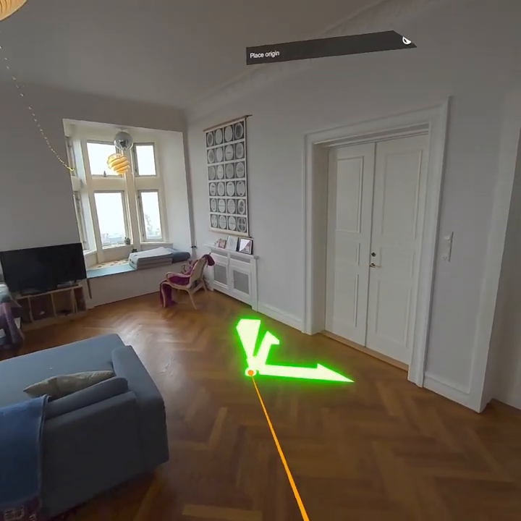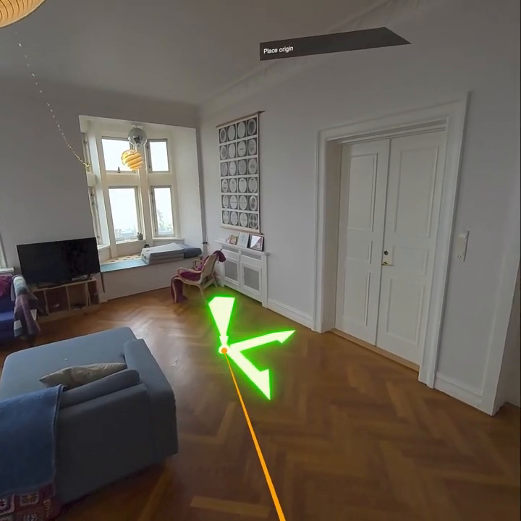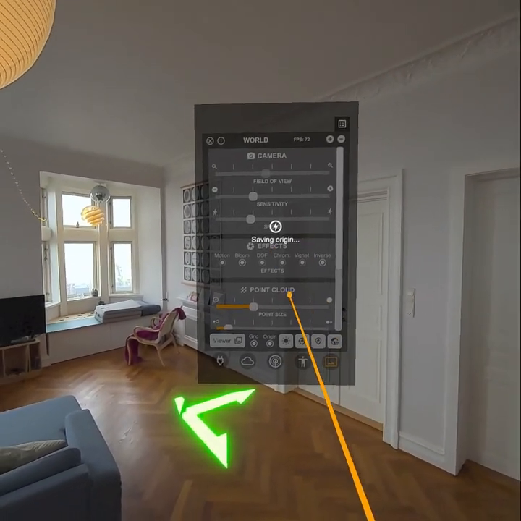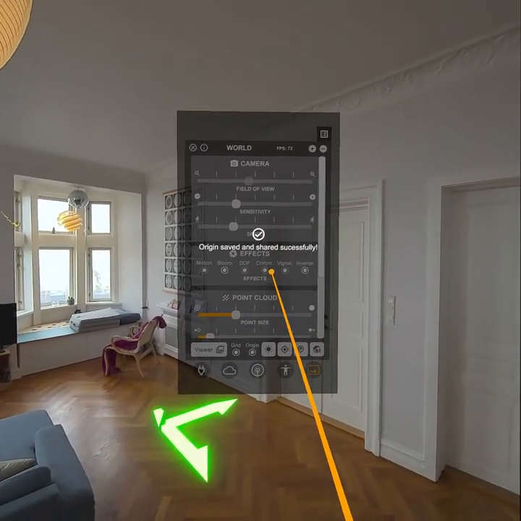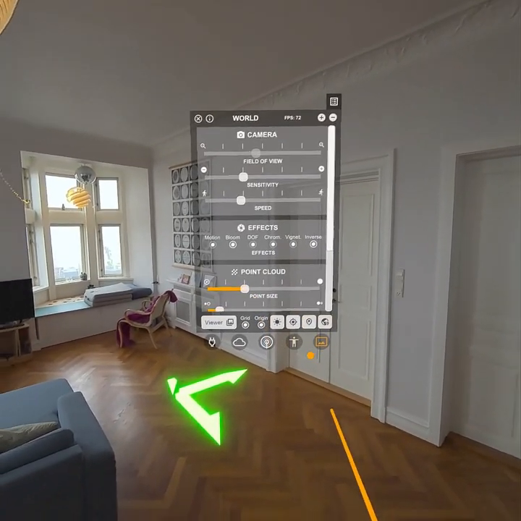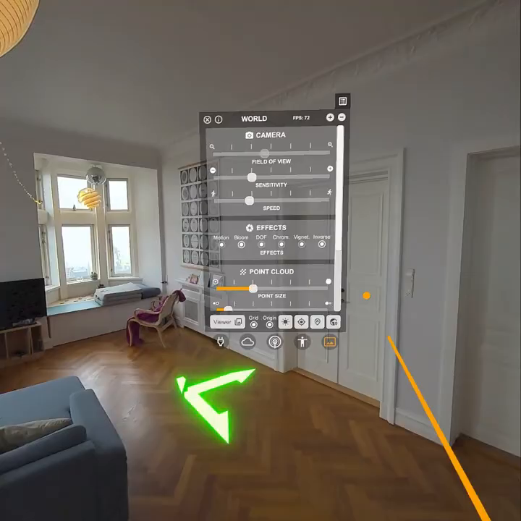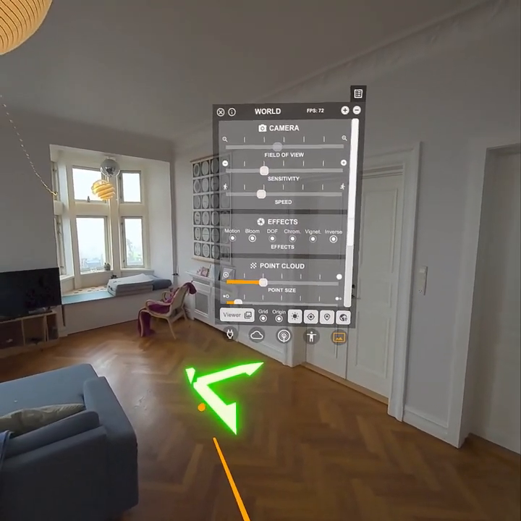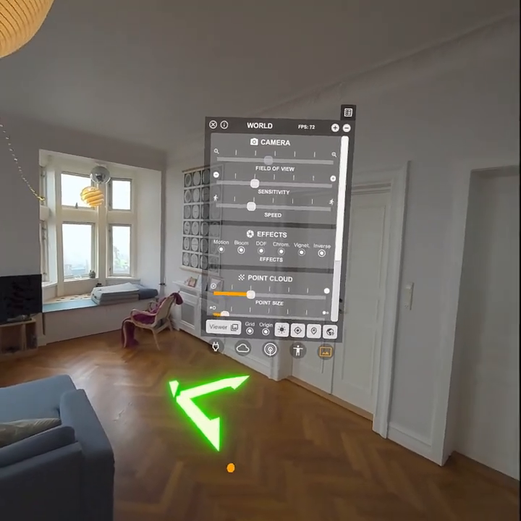So let's locate the origin again over here. So I'm just going to place it over here. And now it's placed, and I can then save and share it with other people. So it's saving, and if everything went well, it's successful. And now that is stored permanently on my device and sent to other people listening as well. And it is applied to their physical space and also saved permanently on their device.